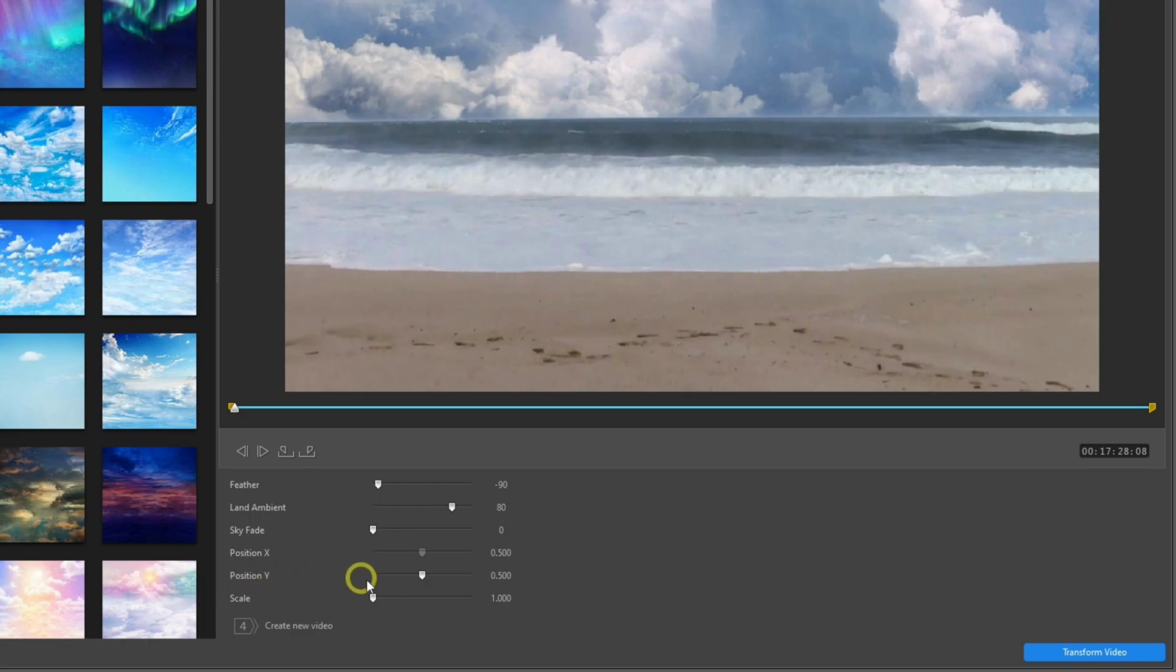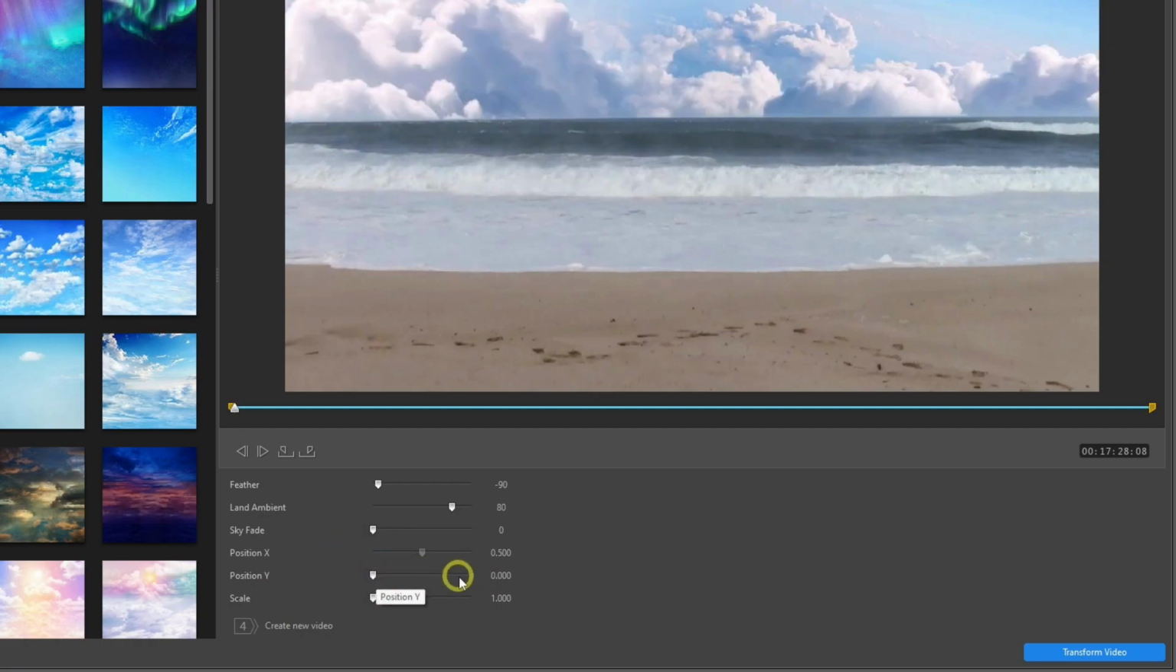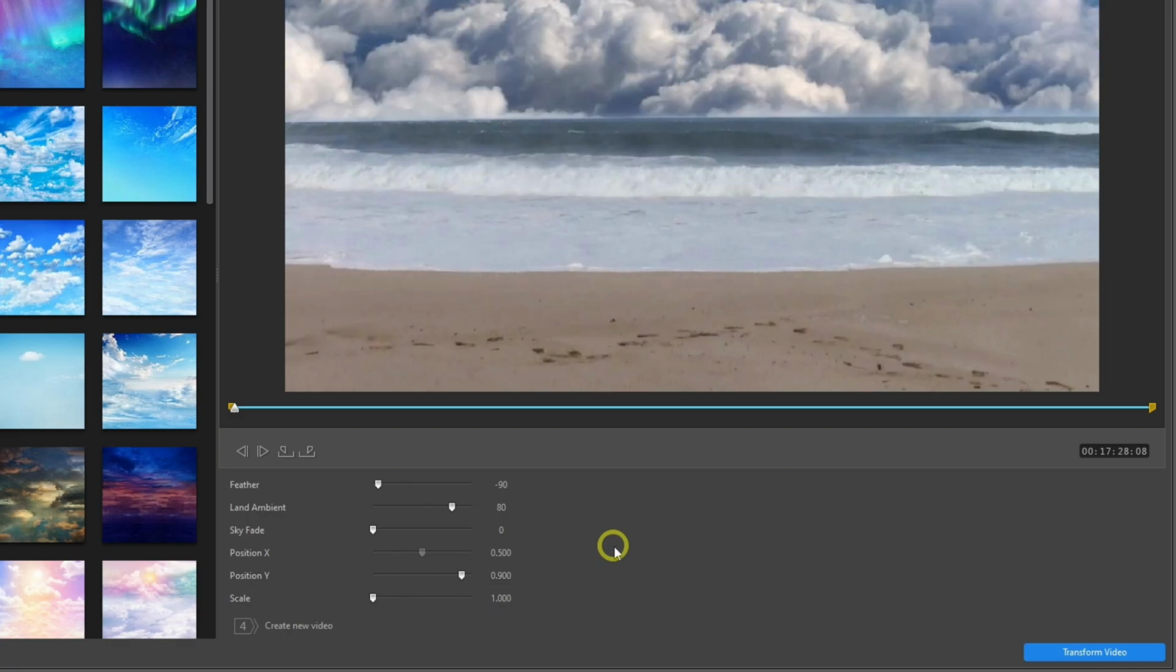Position Y will adjust the new sky template along the Y-axis. Because the horizon of your video may vary, sometimes the new template looks better if raised up or down to avoid having large clouds right on the horizon level. I'll set mine at 0.9, where I get more of the dark clouds. This now looks like a serious storm moving in, thus the reason for the high waves.